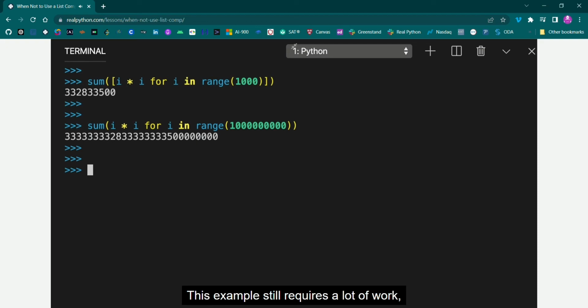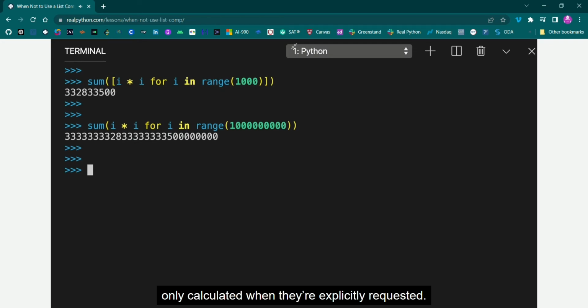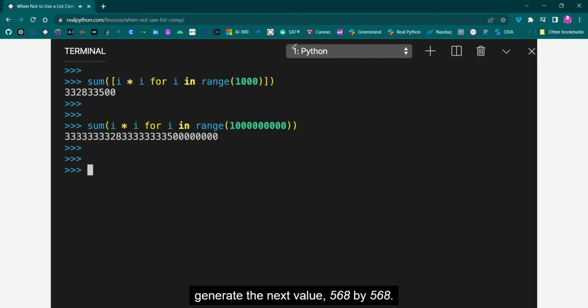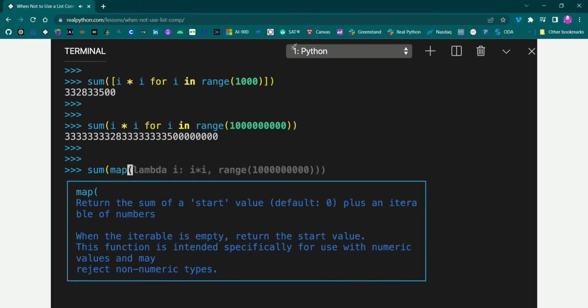This example still requires a lot of work, but it performs the operations lazily. Because of lazy evaluation, values are only calculated when they're explicitly requested. After the generator yields a value, for example, 567 multiplied by 567, it can add that value to the running sum, and then discard that value and generate the next value, 568 by 568. When the sum function requests the next value, the cycle starts over. This process keeps the memory footprint small.